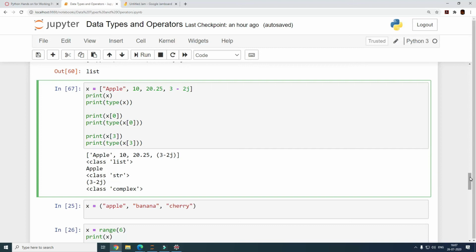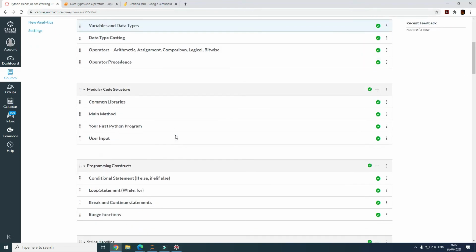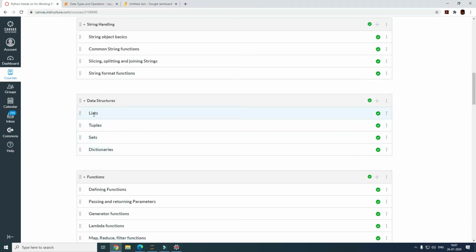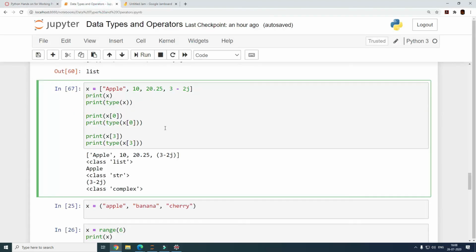Again, guys, like I said, this is just the beginning. List is very vast, which we are going to cover as a separate topic when we do lists, and then we have a separate topic for tuples inside data structures. We are going to see list manipulation in much detail: lists, tuples, sets, and dictionaries. We are just trying to get an idea of what different data types are supported in Python. So this is just a glimpse.